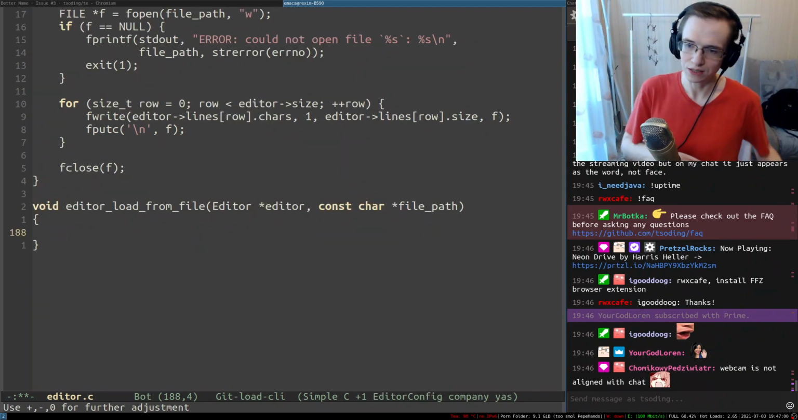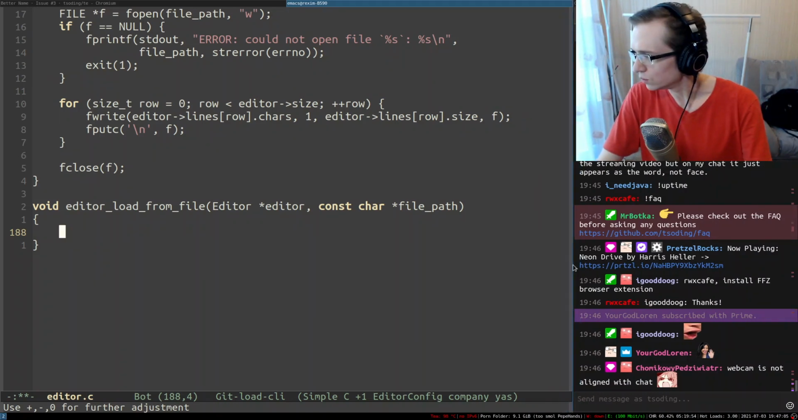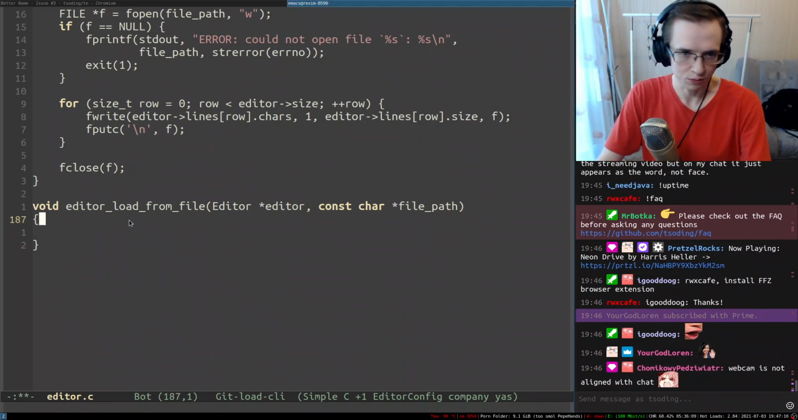We'll see about that. Oh, the webcam is in the light. Thank you so much. Forgot to align it properly.